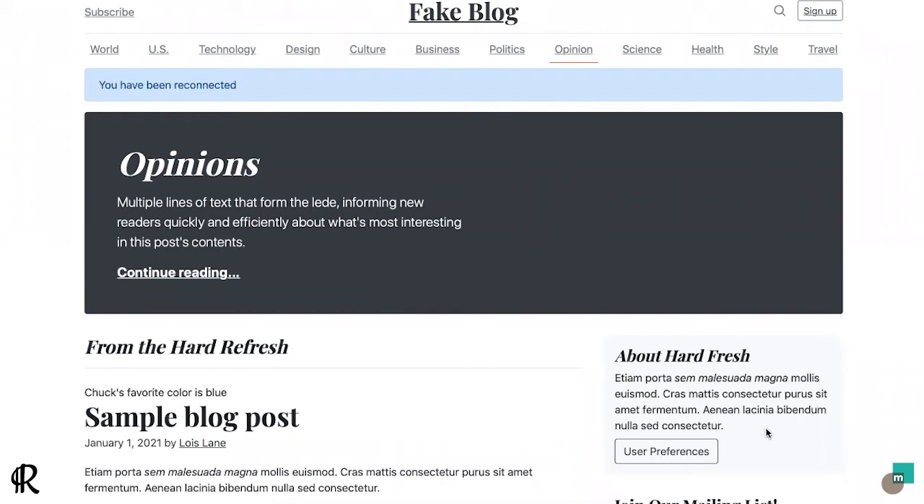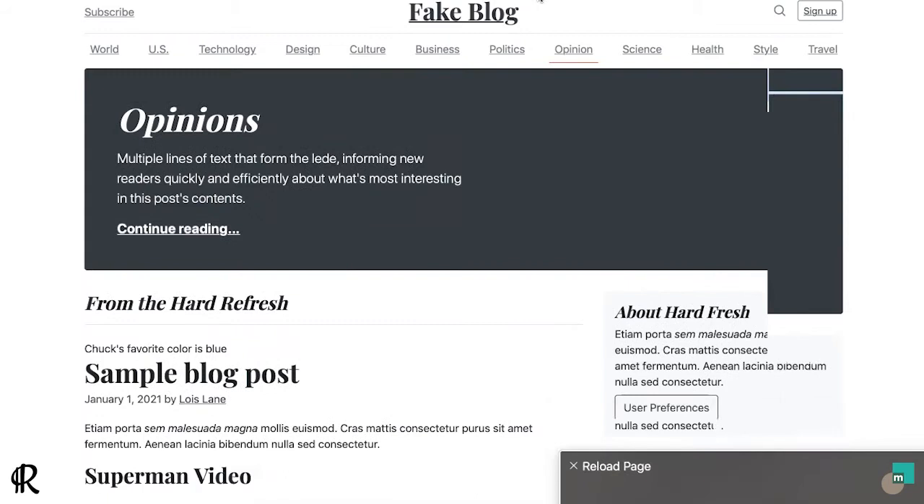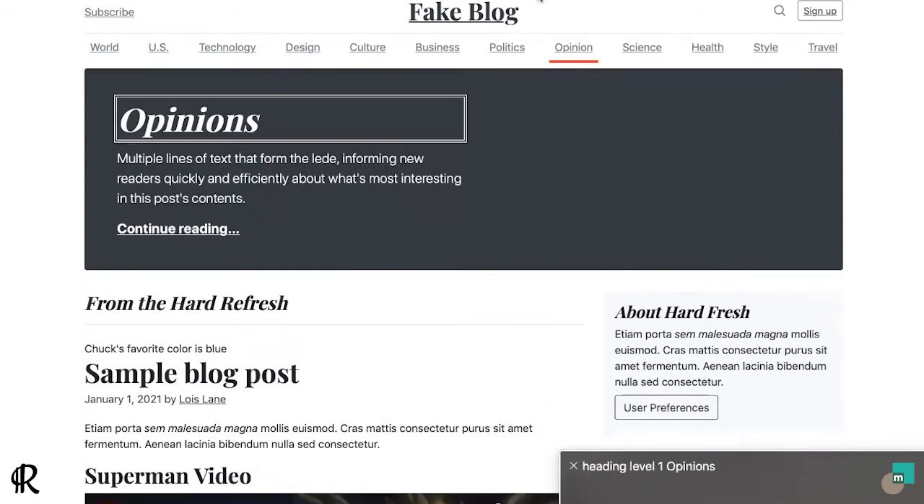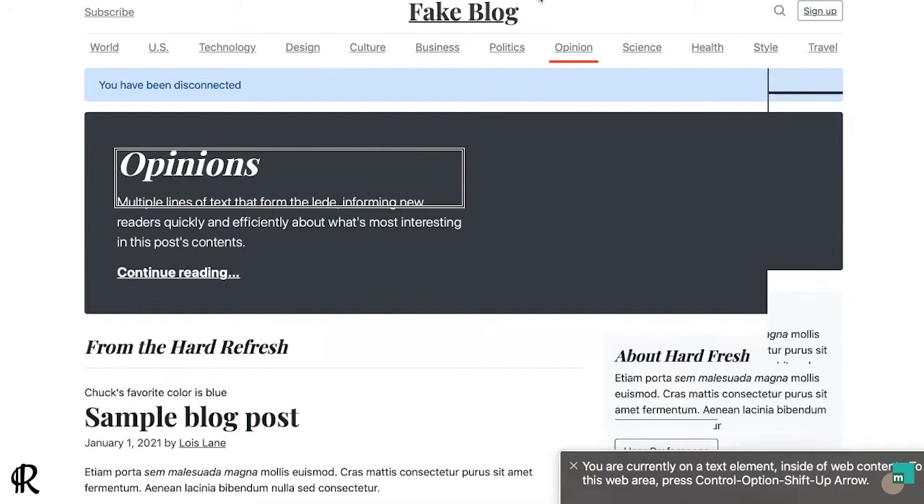Cool. All right, so I'm going to turn on voiceover. Voiceover on Safari. Hard refresh template window. Hard refresh template. Web content has keyboard focus. Reload page. H. In hard refresh navigation. Heading level 1. Multiple lines of text to form a lead, informing new readers quickly and efficiently about what's most interesting in this post's contents. You are currently on a text element inside of web content. To exit this web area, press Control Option Shift up arrow.